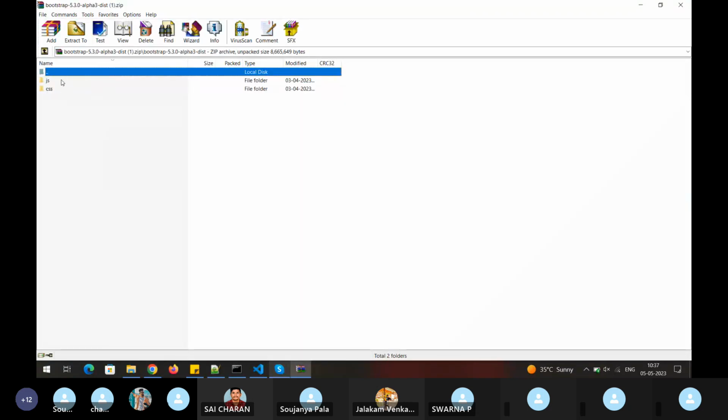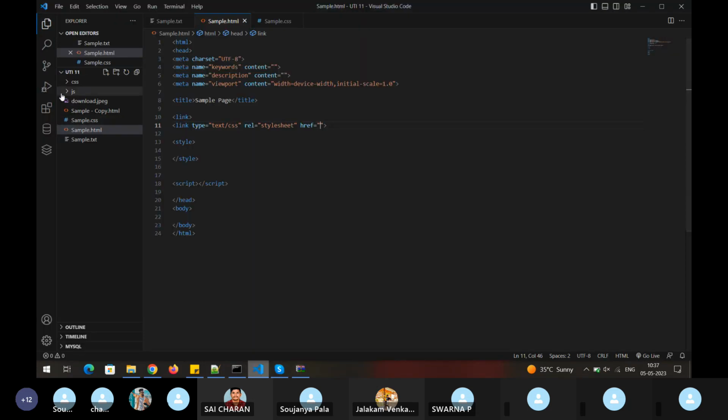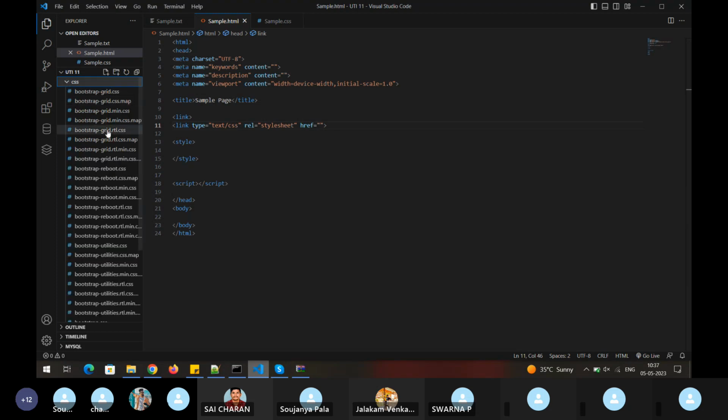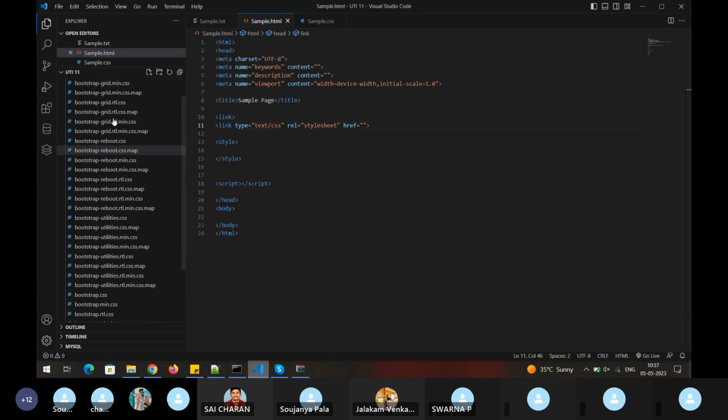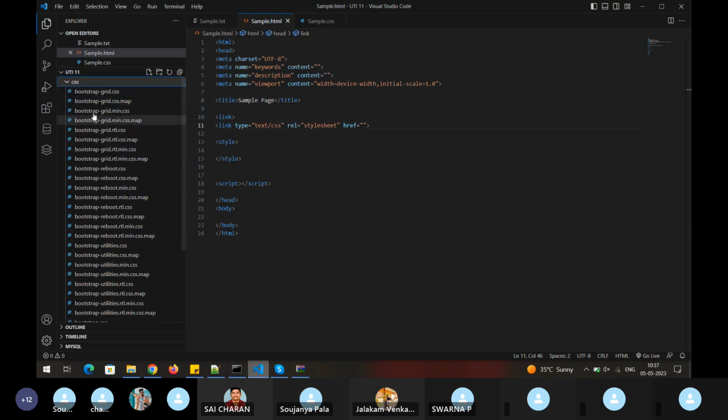If you extract it, you'll have two folders. One is CSS, another one is the JavaScript folder. I already downloaded it and I'm keeping it in our folder. You can see this is the CSS folder, where I have the CSS files related to Bootstrap. Don't worry about this dot map. The dot map is like a location of the file, just indicating the location of the file. So don't worry about these map extension files.